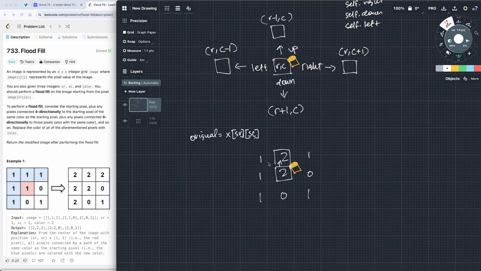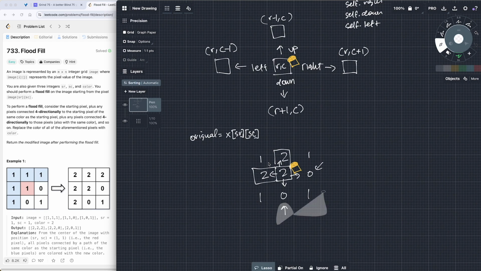You're not only going up, you're going in every direction, right? You're going in every direction, and this also becomes a 2. This 0 does not become a 2, and this is what happens after one iteration of going in every direction. Okay, perfect. So what happens now?